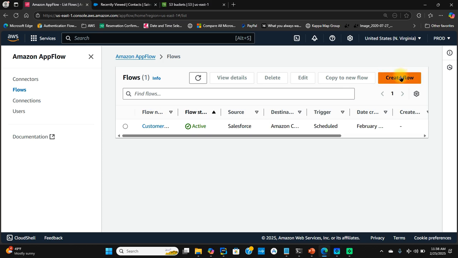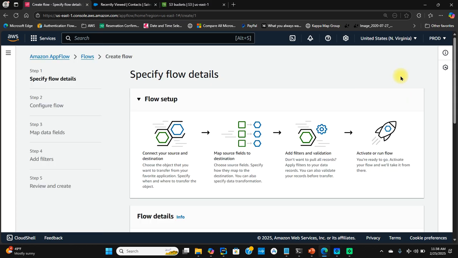I'm going to create a flow here. See, I have the step function here. That's a stepper here, which gives me the steps on how to configure this, right? So the first thing it tells me is connect your source and destination. Choose the object that you want to transfer from your favorite application. That's going to be a SaaS application, right? So I'm going to pick Salesforce. Then I'm going to map the fields.